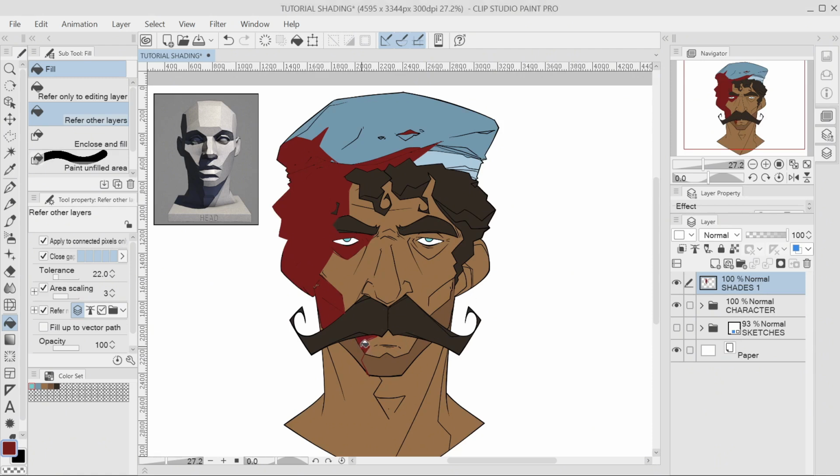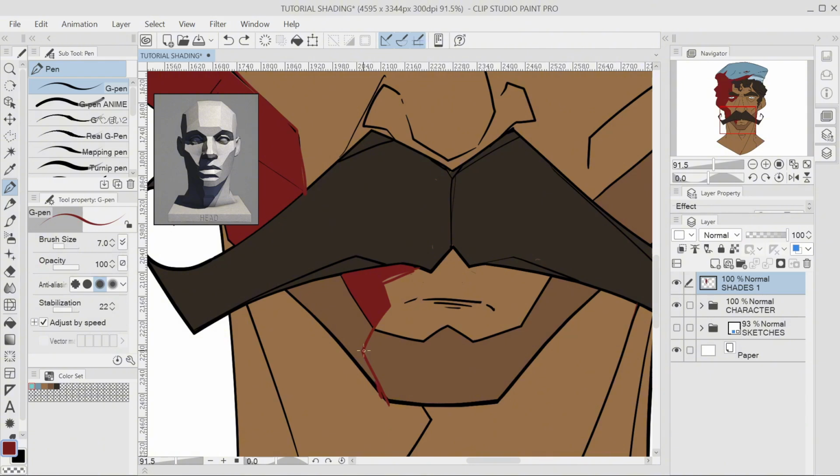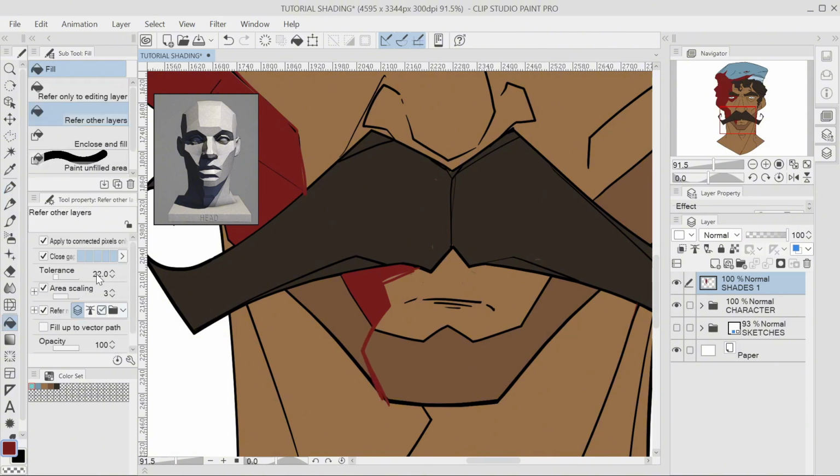If you have the problem that I had right now here, you see when I'm trying to paint this area, this happens. The paint doesn't recognize this line because the tolerance value here is too high. If I reduce it to 11, let's try, then it works. Can you see? Tolerance 22, doesn't work. Tolerance 11, it works.